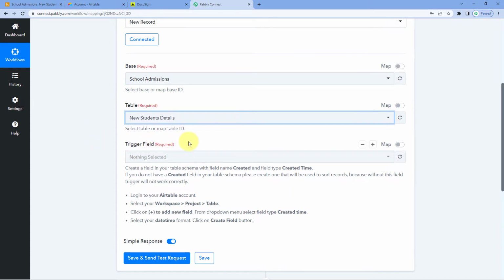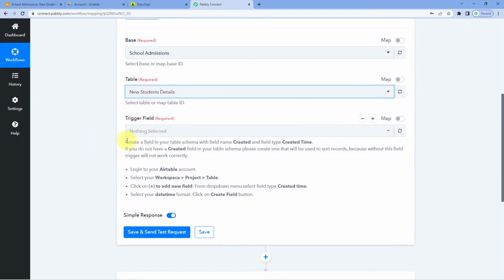Then it is asking us for the trigger field. And the help text below it says: create a field in your table schema with the field name Created and the field type Created Time. If you do not have a Created field in your table schema, please create one. That will be used to sort records, because without this field, the trigger will not work correctly.